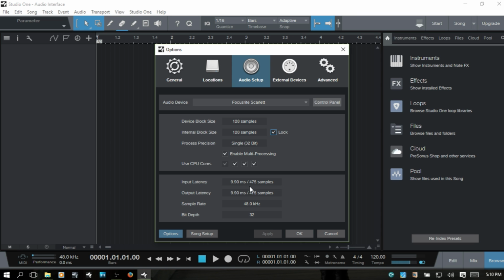Below that, we can see our input latency. For me, being on a slower computer, I'm at 9.9 milliseconds for input, and output is 9.9. Our sample rate is 48 kilohertz, and the bit depth is 32. And this is, again, internal within Studio One 3. Your audio interface is going to dictate what the audio is recorded at as far as that part of the chain is concerned. So the Scarlett Solo, my audio interface, only records at 24-bit, but within Studio One, we're getting processing at 32.